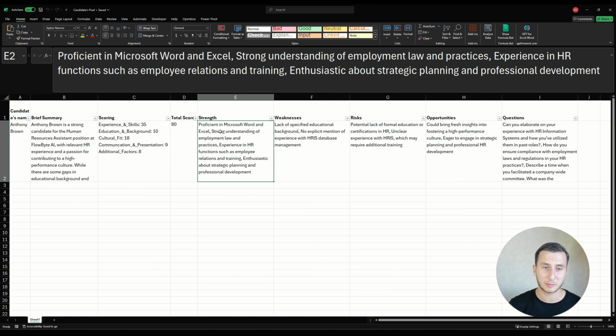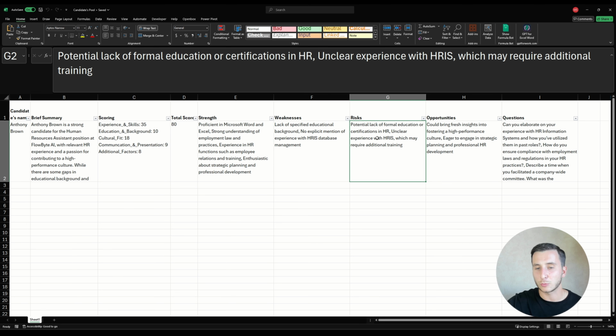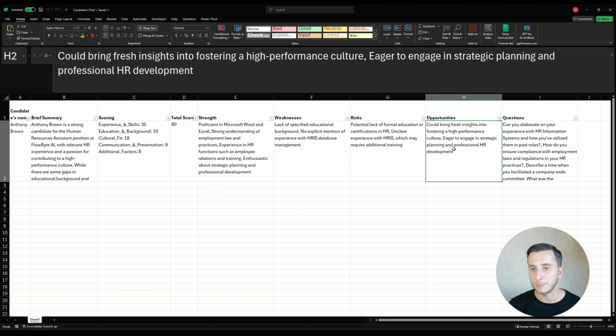Proficient in Microsoft Word and Excel, strong understanding of employment law practices, experience in HR functions such as employee relations and training. Weaknesses: lack of specified education background, no explicit mention of experience with HR database management. Risks: potential lack of formal education or certifications in HR, unclear experience with HRS database, which may require additional training. Opportunities: could bring fresh insights into fostering a high-performance culture, eager to engage in strategic planning and professional development.